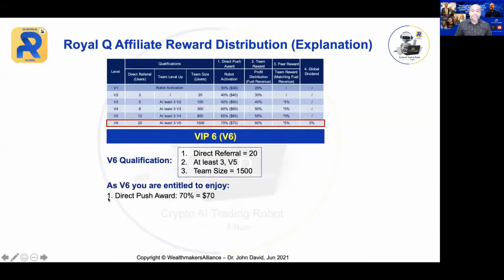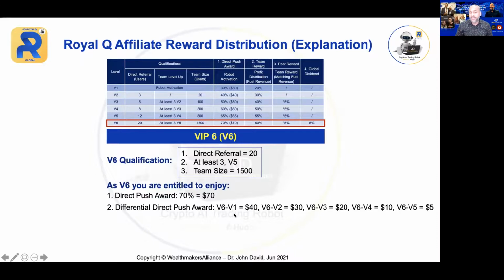Now, what is the benefit? Direct push now, you will enjoy maximum $70. Every time somebody directly under you joins, you enjoy $70. And you enjoy the differential. Look at the differential, the depth now. It goes all the way, V6 to V1: $40, $30, $20, $10, $5.